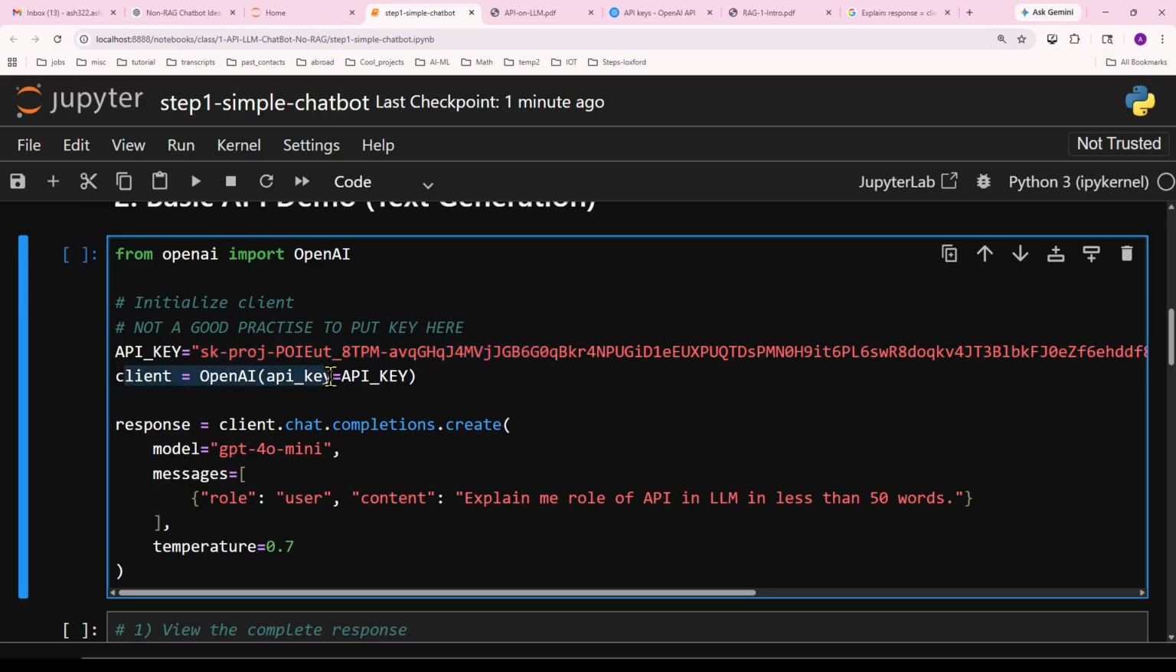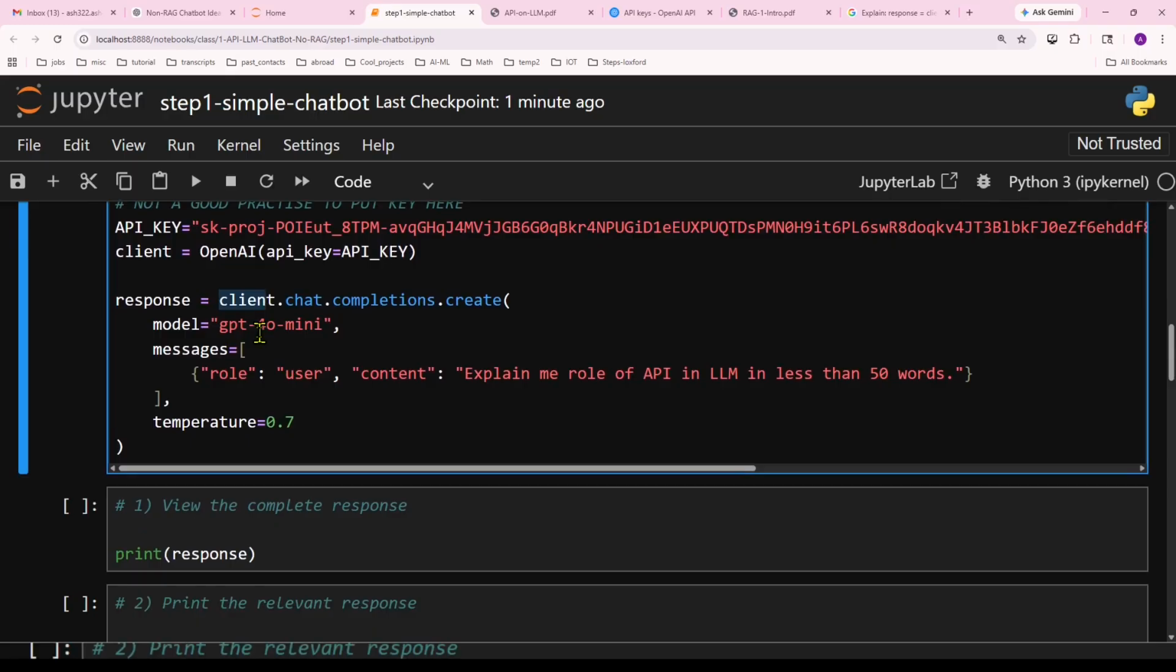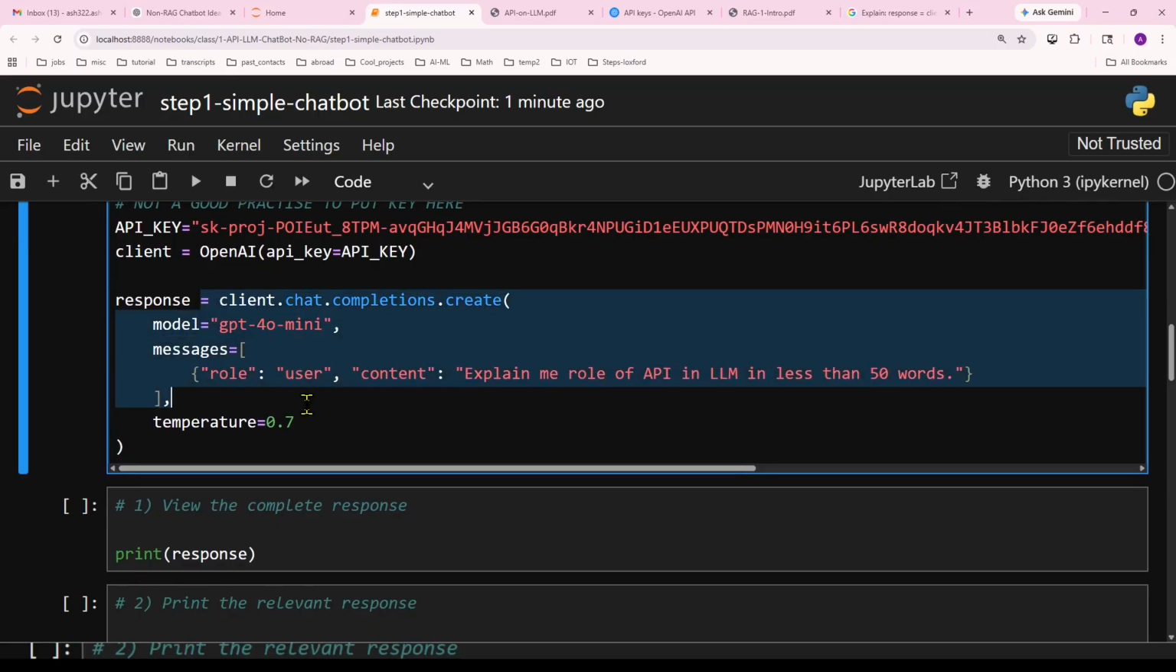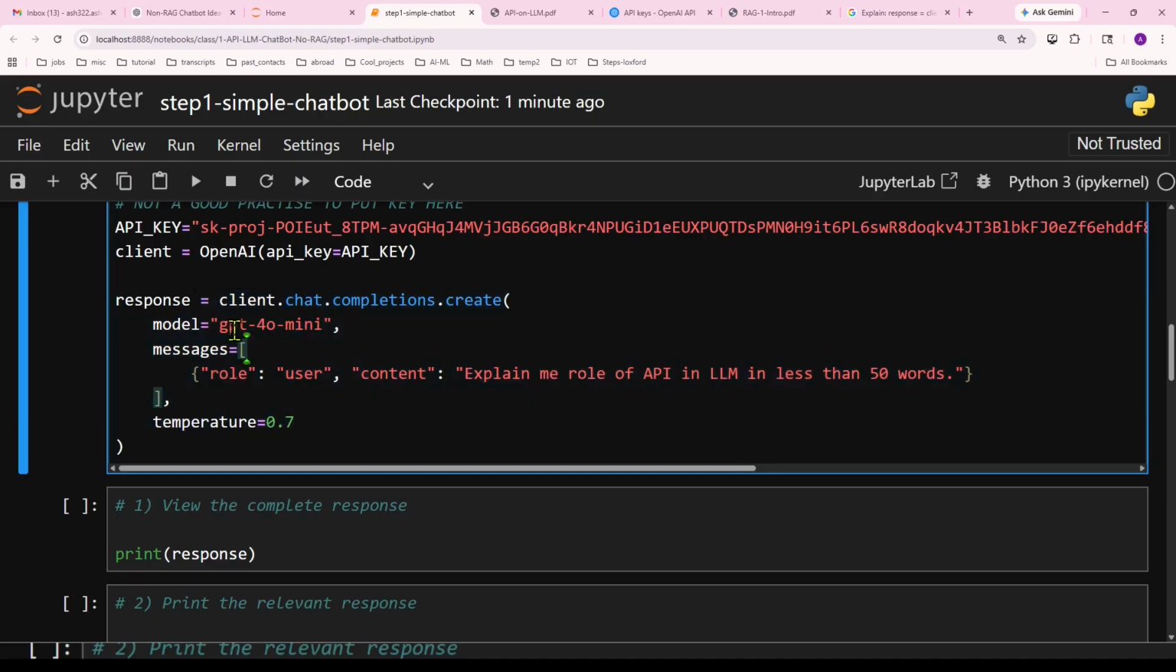Then I create a client right here. In my client, you pass your API key, and this is responsible for interacting with your OpenAI large language model. So this is your API, this whole thing. In this case, I'm specifying the model I want. I want my response from this model, the role I want is user, and the content I want is this right here. This is the question I'm asking, the instruction I'm giving to the AI. I'm saying, explain to me the role of API in large language model in less than 50 words.